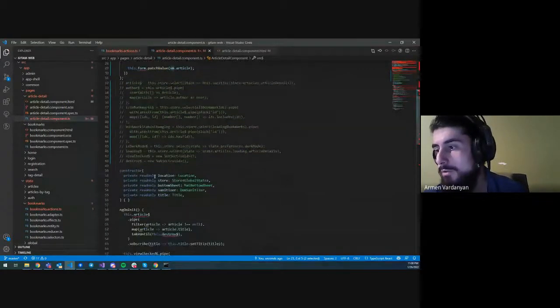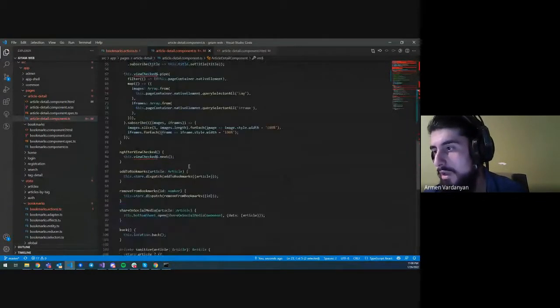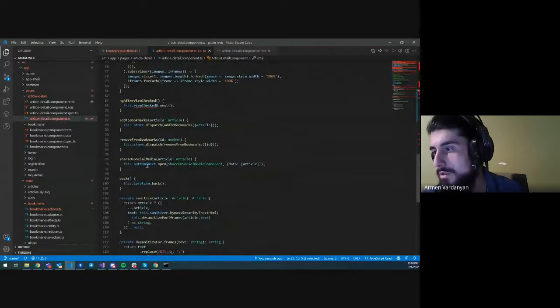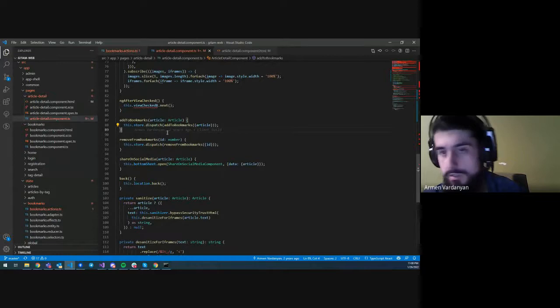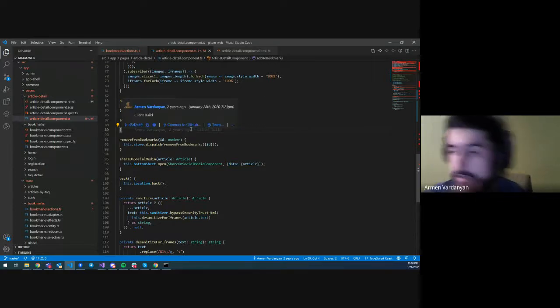Other than this, I will probably just have methods that, for example, dispatch other actions or do very little logic and then dispatch actions. So the container presenter pattern is very good, especially if you are using NgRx heavily. That was generally the approach that I like to take.